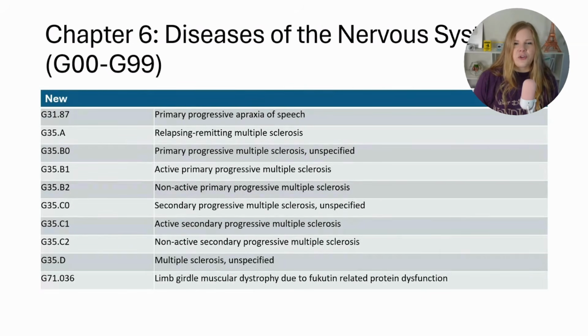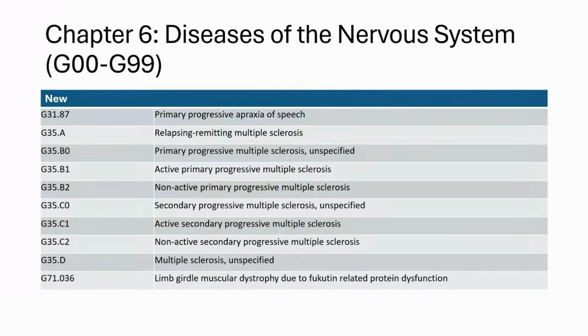No changes for our Chapter 5 codes. In Chapter 6, Diseases of the Nervous System, there is a lot more detail now for relapsing-remitting multiple sclerosis and secondary progressive multiple sclerosis types. Each of those has options for active versus non-active status. This was prompted because there are different treatments and prognoses depending on the subtype. So providers wanted codes that captured that exact form so that they have full descriptions and can better manage a patient's MS.